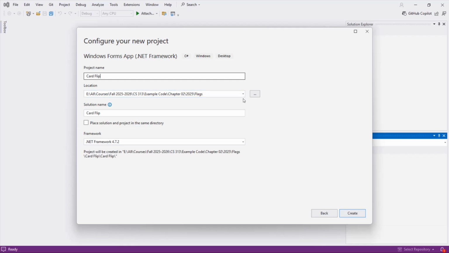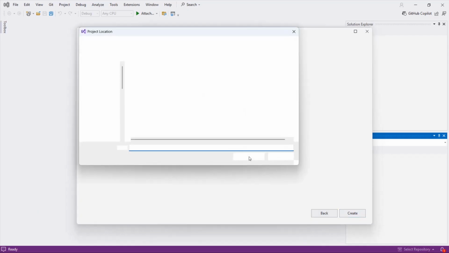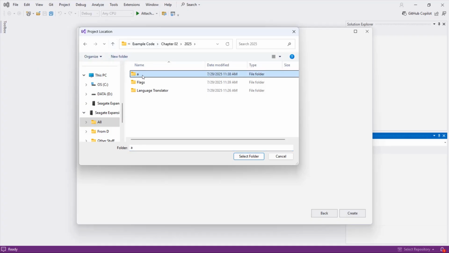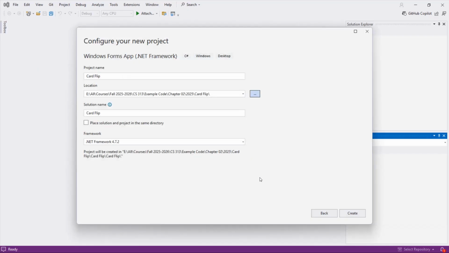And then I need to navigate to where I want to save this. And I'm going to create a new folder. I've already got one here that I'm not going to be using, so I'm going to change this one to card flip. There we go, got that set up. So select folder and everything's set. So we'll create this.